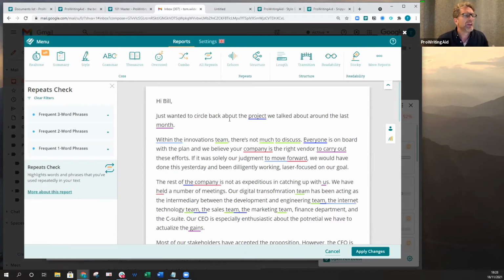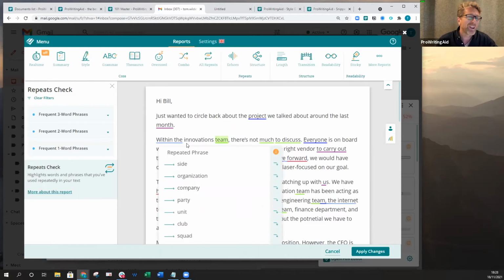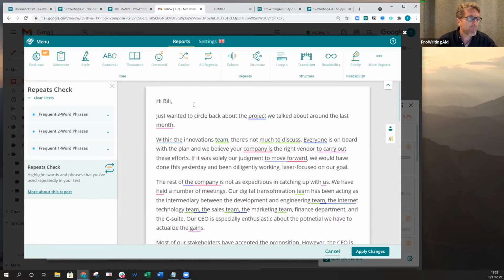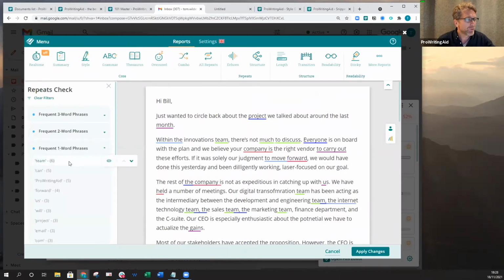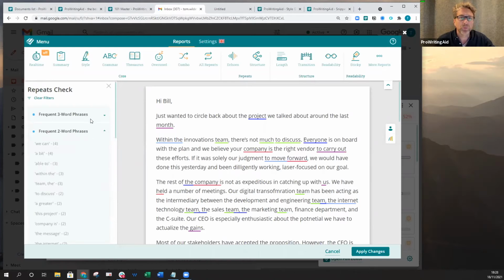So this really helps highlight where you're being repetitive, and therefore where your reader is likely to start falling asleep. So I can see here that I'm using words like team 6 times, words like can, ProWritingAid 5 times. Then it gets really interesting in, okay, what are my multi-word phrases? Now, if you get into a detailed report, you'll see this pick up things like 6 or 7 word phrases that you're using over and over again. And I guarantee you will not have realized you were using them.